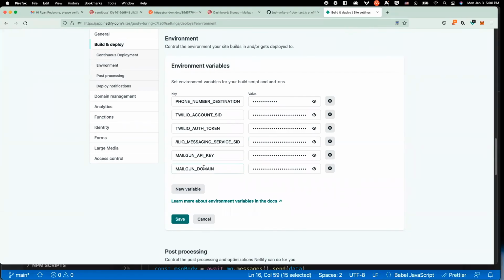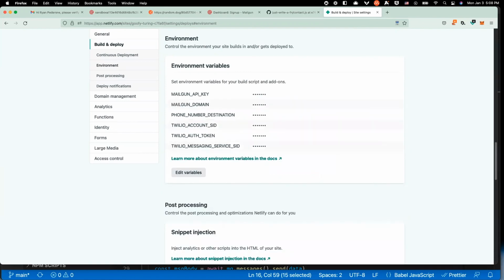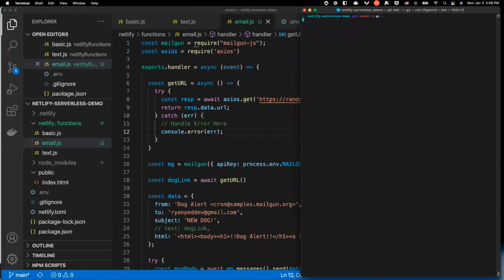All right, I've picked up my domain, which is a sandbox domain, and then my API key, which if you select send with API and not SMTP, then it'll prompt you and let you just copy and paste it. So let's save this and let's get this deployed.